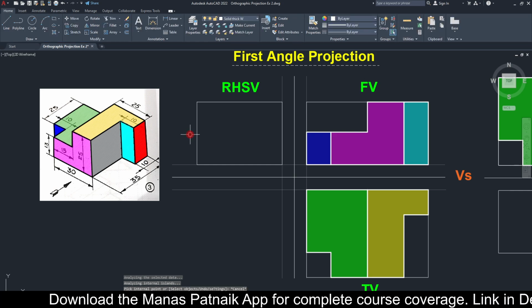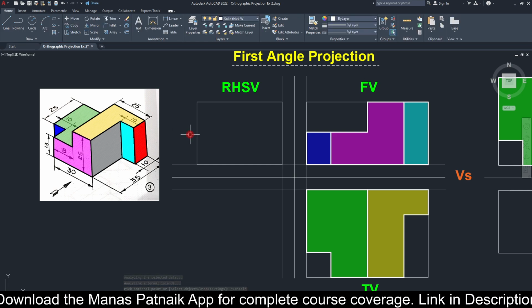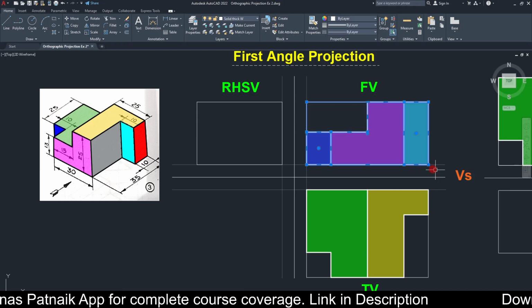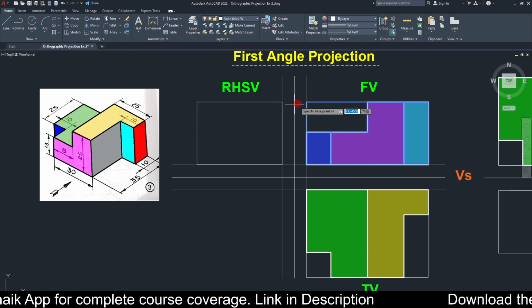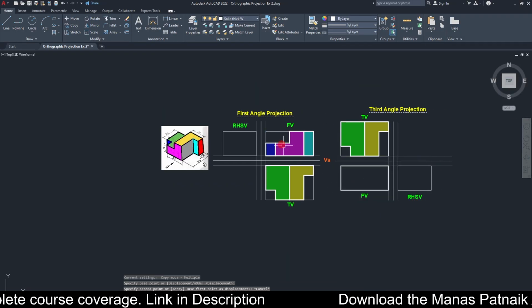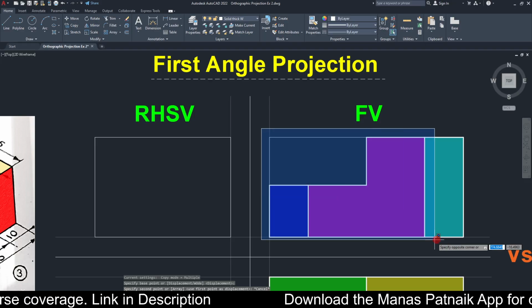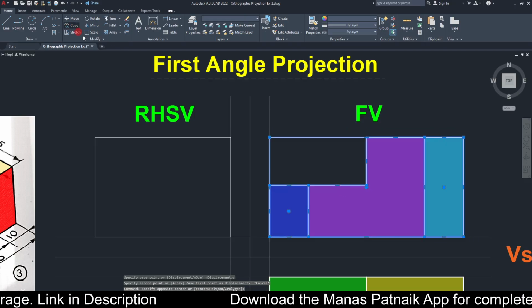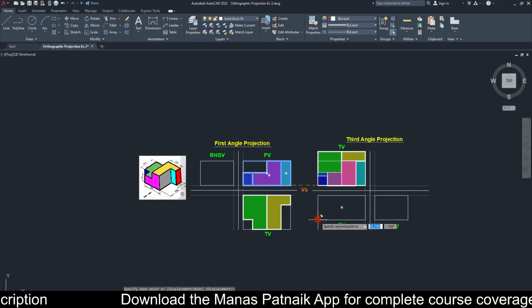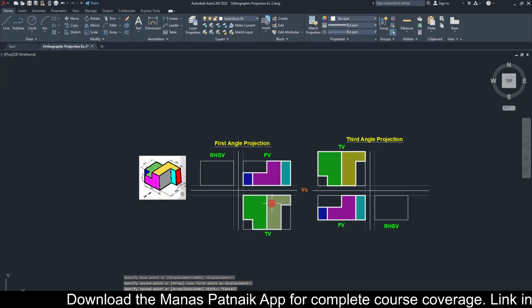We can do the dimensioning at the end, don't worry. So the front view is over. Yes, all the profiles have been covered. Let me simply copy this with respect to this very point. No, let me have a copy with respect to this bottom corner, and let me put it here. So the front view is also done.